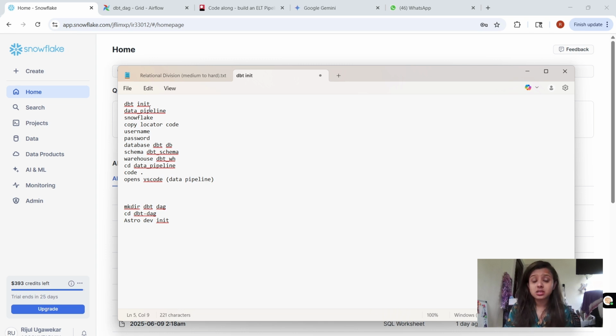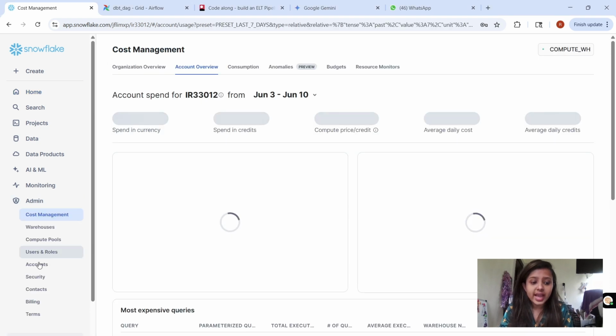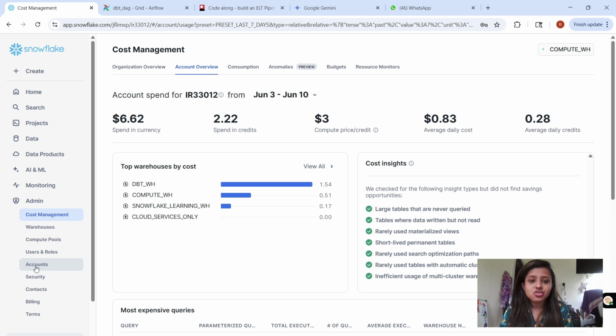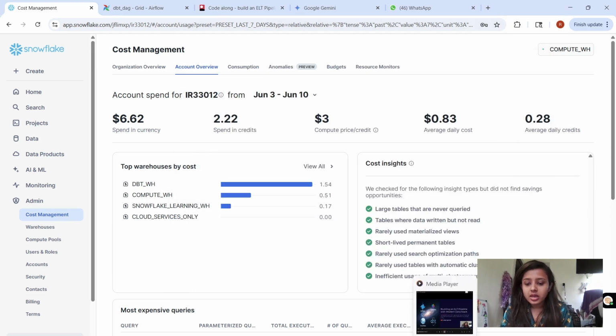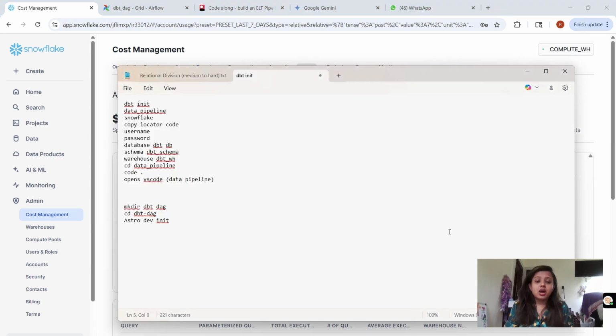Then they would ask you for the locator code. You will get the locator code when you go in admin and then accounts. I cannot show mine because of privacy reasons, but this is the way that you can go in admin, go in accounts, and you will be able to find your locator code somewhere here, which you have to copy and paste in your CMD. Later on, they are going to ask what is going to be the name of your database, which I'm going to keep as dbtdb. They are going to ask you the name of the schema, that is dbt schema, and the warehouse, dbtwh.